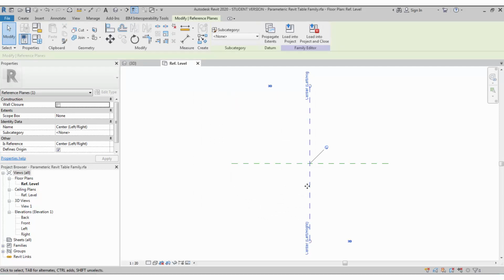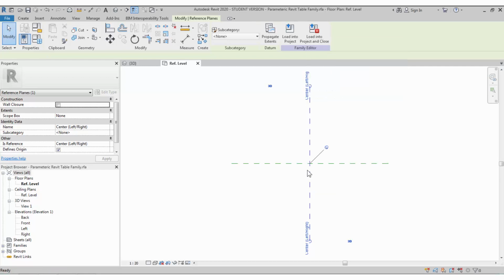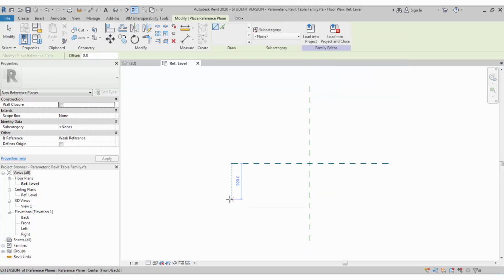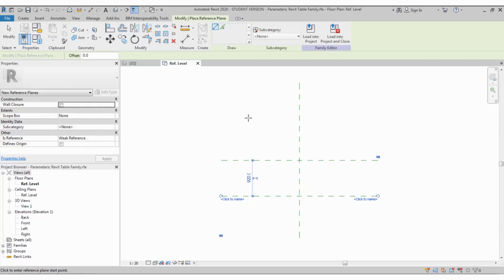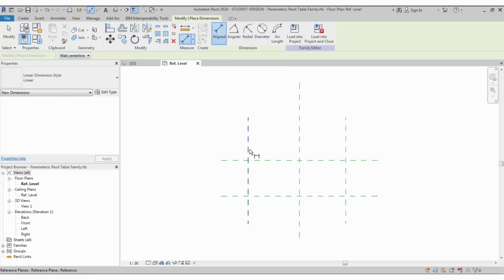This is the center axis. We have to create similar reference planes for our parameter constraining for the table: bottom for the width, and the left side and the right side. To know more about reference plane and reference line, I will link the video above.